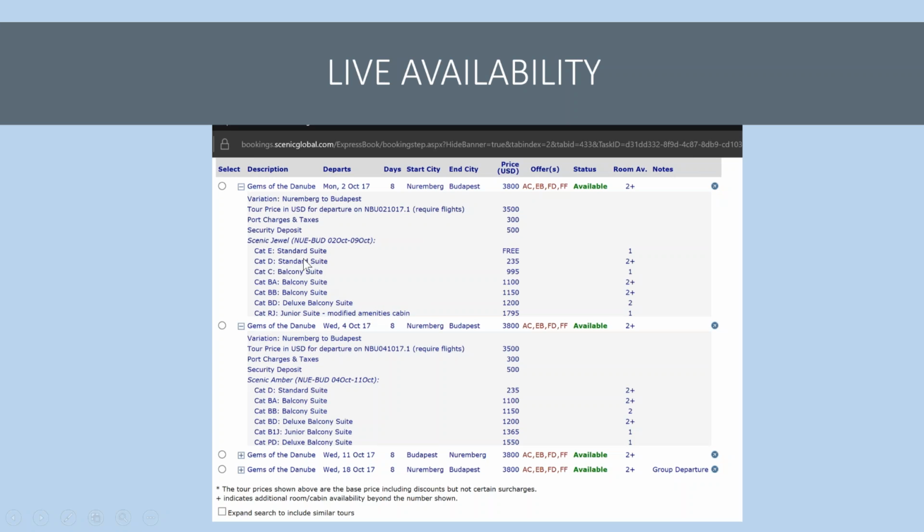They're looking for a junior suite, and I can see that this one has it, but it's a modified. Some of our junior suites have on the deck just a little thing that goes out. It's part of the ship, but we like to make sure they know that. So I say, well, why don't we go to this date? October 4th works for you. Let's do this date because it's got a regular junior suite available.